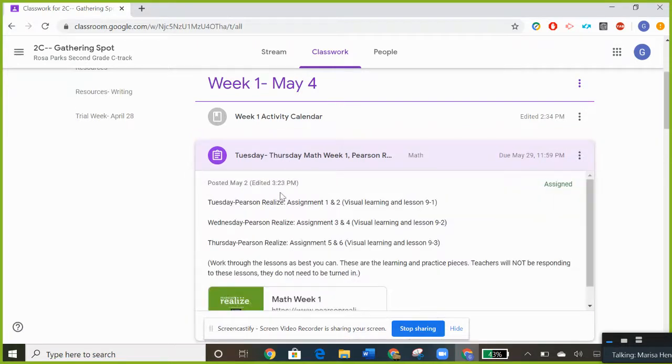When you open this, you will see here Tuesday, Pearson Realize Assignment 1 and 2. So we're doing visual learning for lesson 9-1. Wednesday, assignment 3 and 4, lesson 9-2. Thursday, 5 and 6, lesson 9-3.